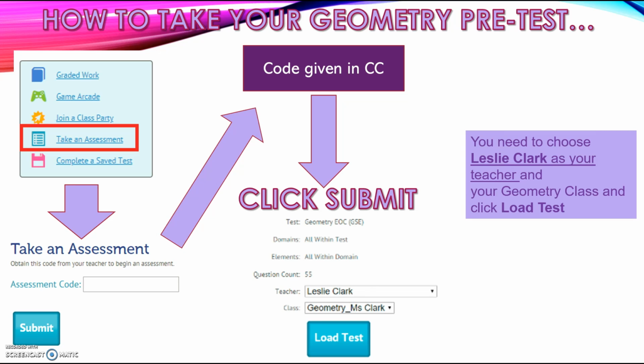Now the slide that you will have in your breakout room will look like this. So once you log in to USA Test Prep, you're going to click on Take Assessment, and then a screen will pop up and say Take Assessment, Assessment Code. I will give you that code while you're in live CC. Your slide will actually have the code in this purple box. You will click submit, and then it will pop up where you are taking your geometry. The test will be geometry. Your teacher will be Leslie Clark, that's me. Your class is Geometry Miss Clark. Once you have chosen your teacher and class, click Load Test and you can begin.